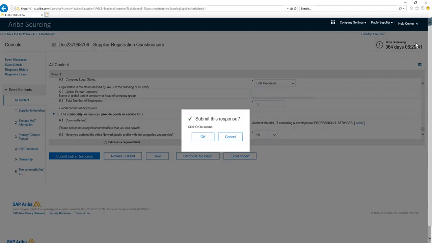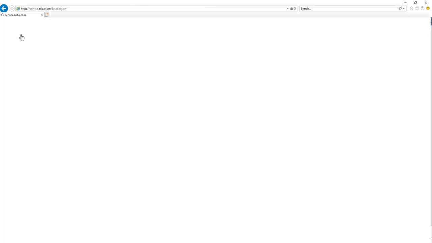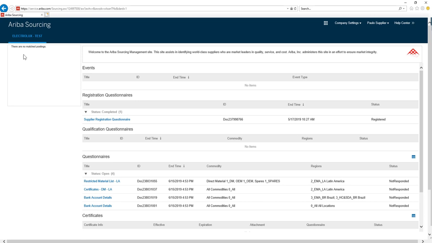Remember, can you see this 1 year validation? Why? Because anytime you want to update the information, you go into the questionnaire and review. Okay, so now it's submitted. If I go back to my dashboard, in the Electrolux tab, you can see the supplier registration questionnaire was submitted.